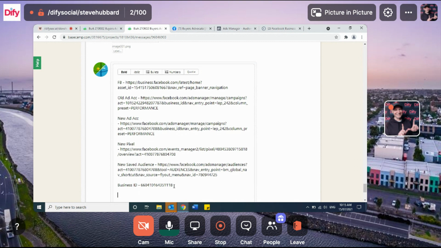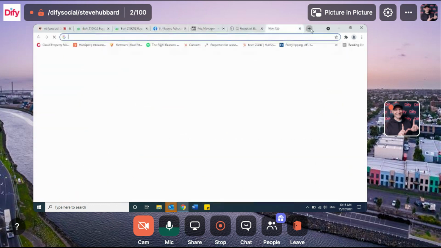So the idea is we're going to replace that 154 with the 6604. Because I want to see whether you can access that business ID as the person I think who set it up. So now copy that 6604101 that you've got in business ID. Yeah, copy that, and just paste it over the top of the 154. Right, and now copy that whole link, and I want to see what happens. I just open a new tab.